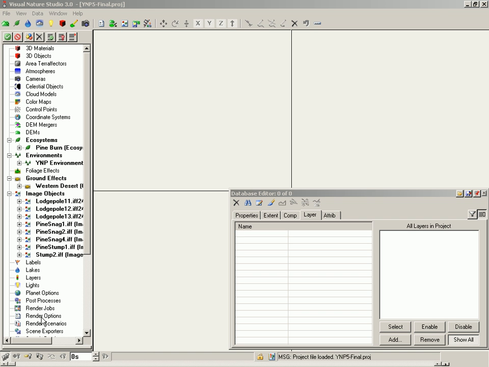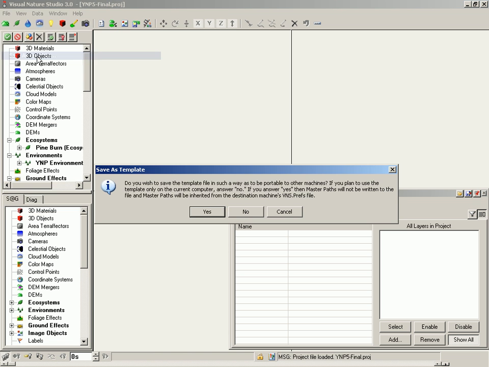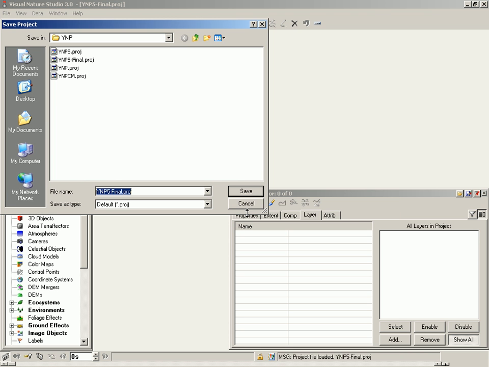Let's go ahead and put the divider back where it was and save as a template. So File, Save as Template. And we have the option of making this portable. Since we're only going to be using this template on this machine, answer no, we don't want it to be portable. Save it as YNP template.